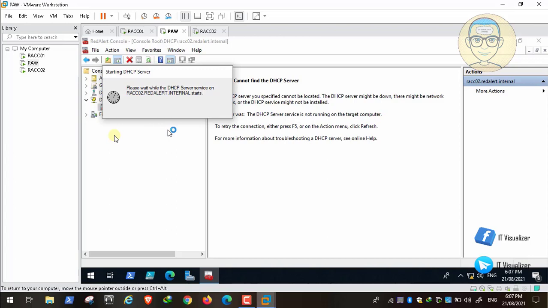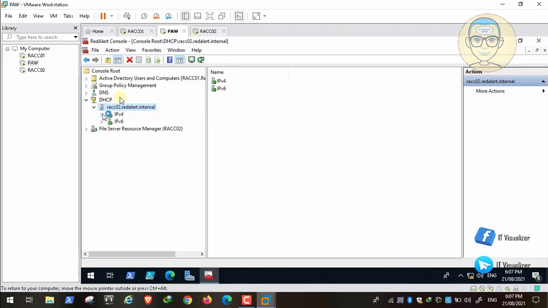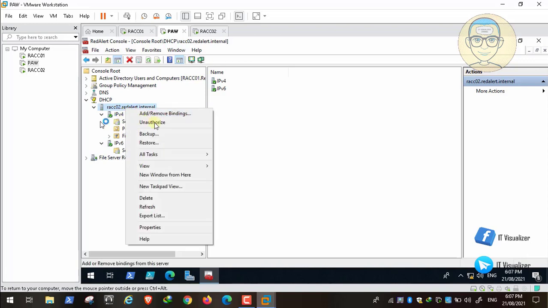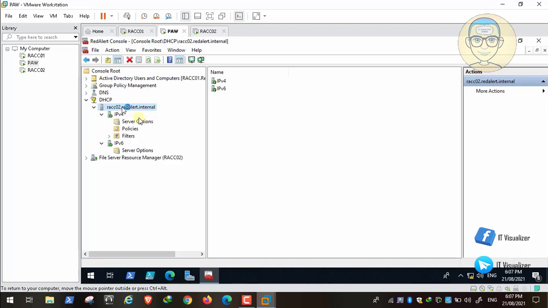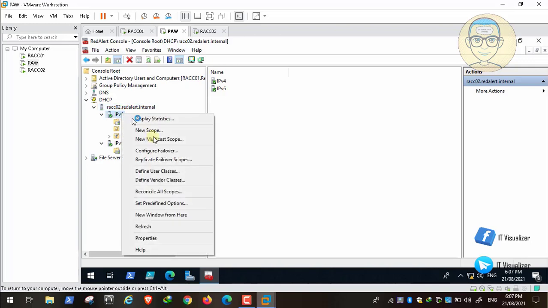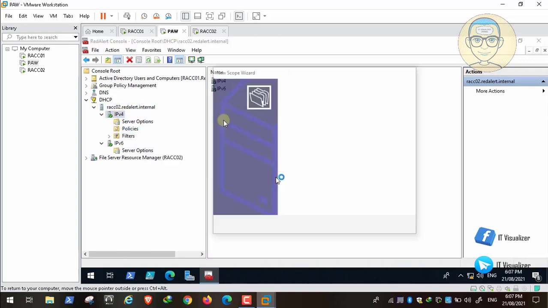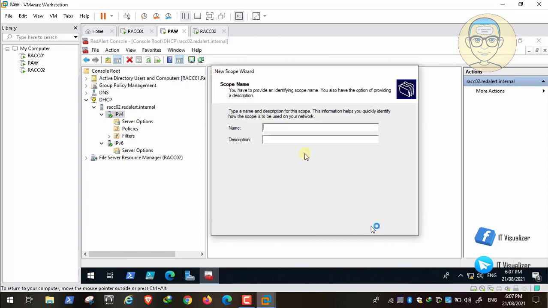Now it will take a little bit of time, and now we can work with both. So now we will add our DHCP scope. This is authorized, so now we have everything up and running. Right click and then New Scope, and then define the scope of IP addresses, or the pool of IP addresses that will be distributed by the DHCP.